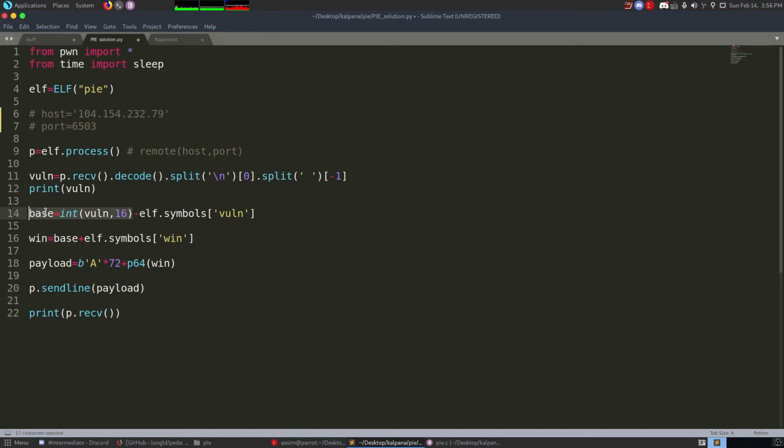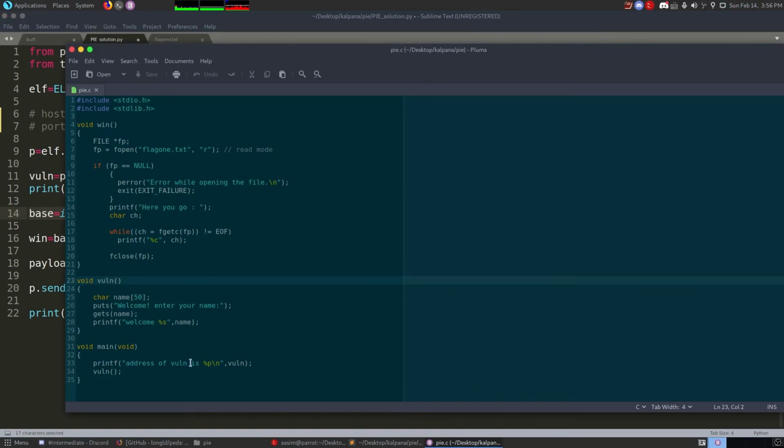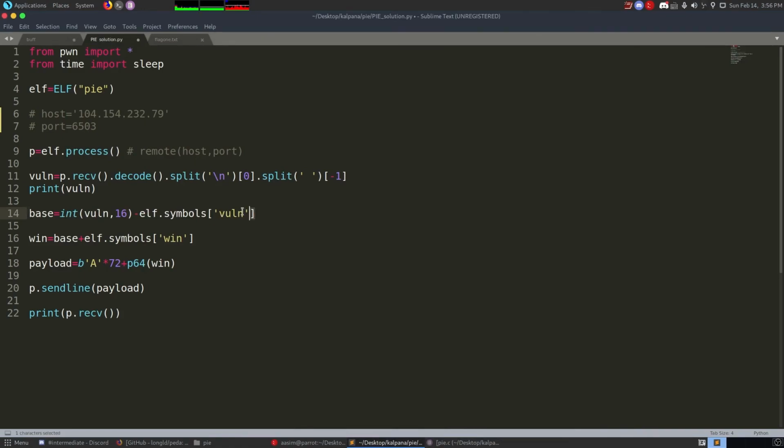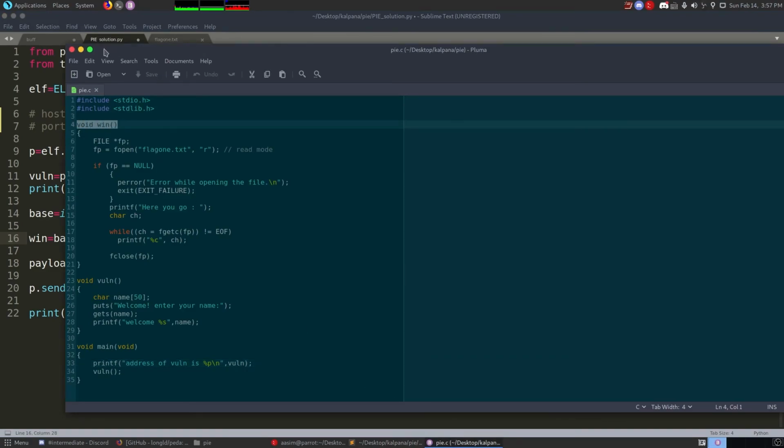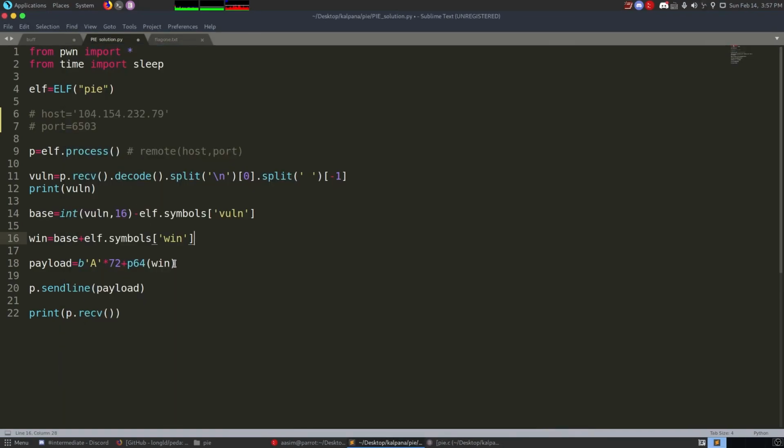So once I receive the vulnerable address, I'm sorry about that, this thing prints the address from the base address, like an offset address, not the direct address. And pwntools here extracts the direct address. So once you have these two, you can directly find the base address. Once you have the base address, you add the direct address of win, of this function, and then you convert it into a little endian format of 64-bit.